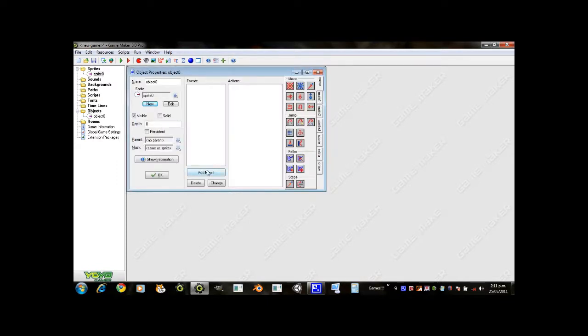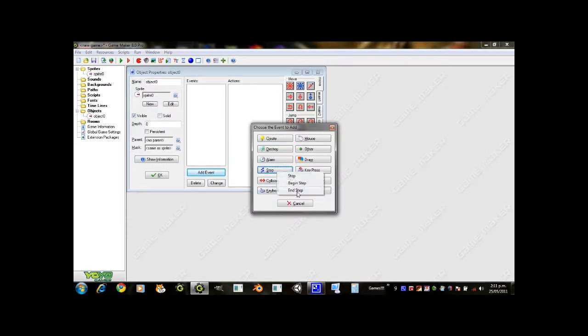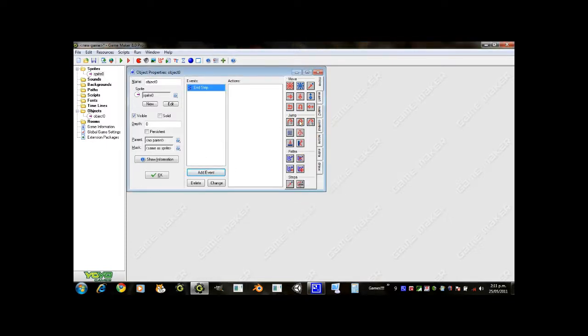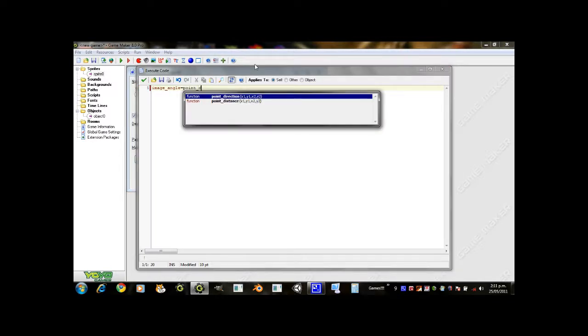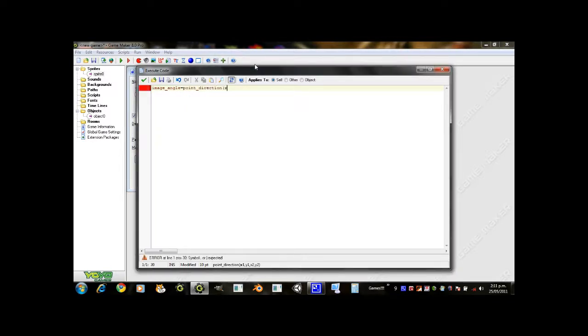Go OK, and we want to add a simple end step. Don't want step, well you can have step, but end step's just better. Code: image_angle equals point_direction(x, y, mouse_x, mouse_y). Now the x and y is your position, and you want it to stay in that position and point towards the image angle, mouse_x and mouse_y. Make sure you don't have any capitals, otherwise it won't work. That's why you notice when I did it I backspaced a little bit.